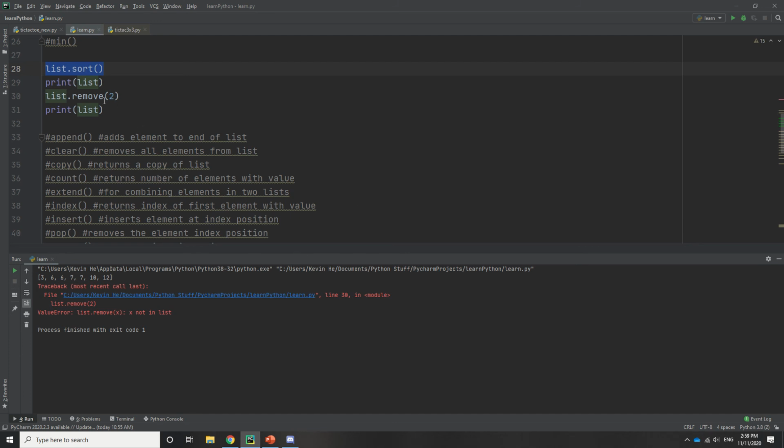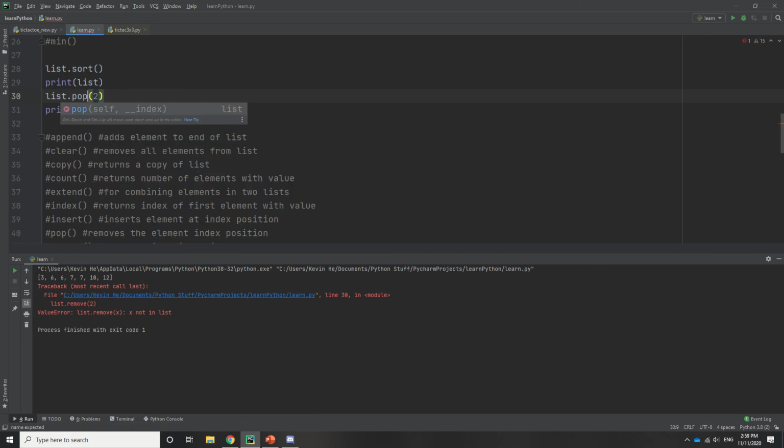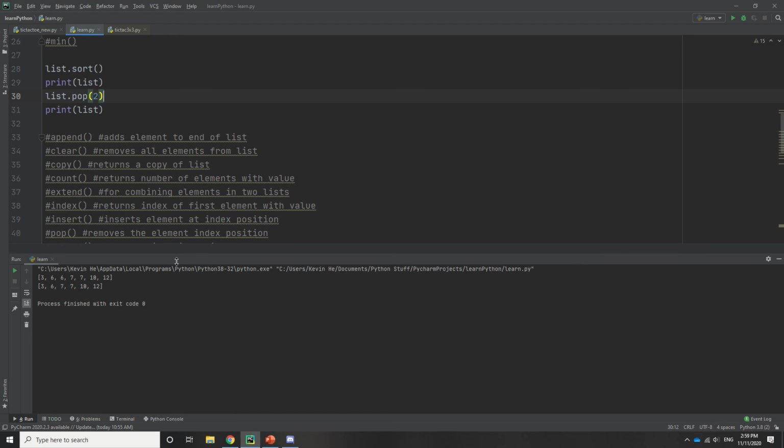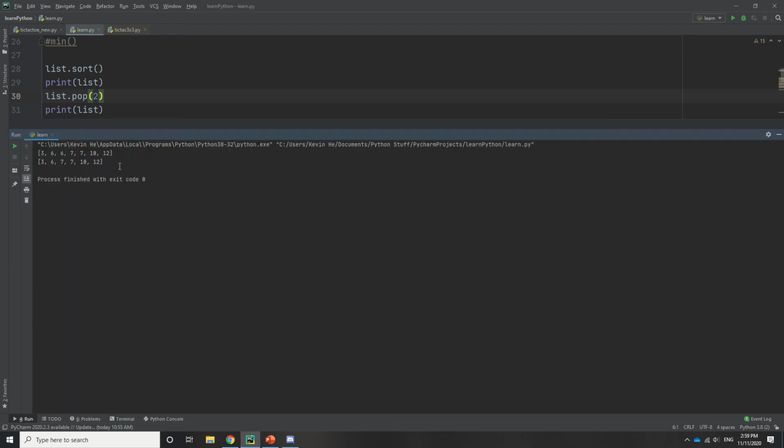oh, my bad, sorry, I was thinking of pop. Okay, so this is what pop does. I'll explain remove. Remove is really similar, but pop removes the element at a specific index. So you do pop, and then if you want to look at these two lists, can you guys see that? Or is it too small?